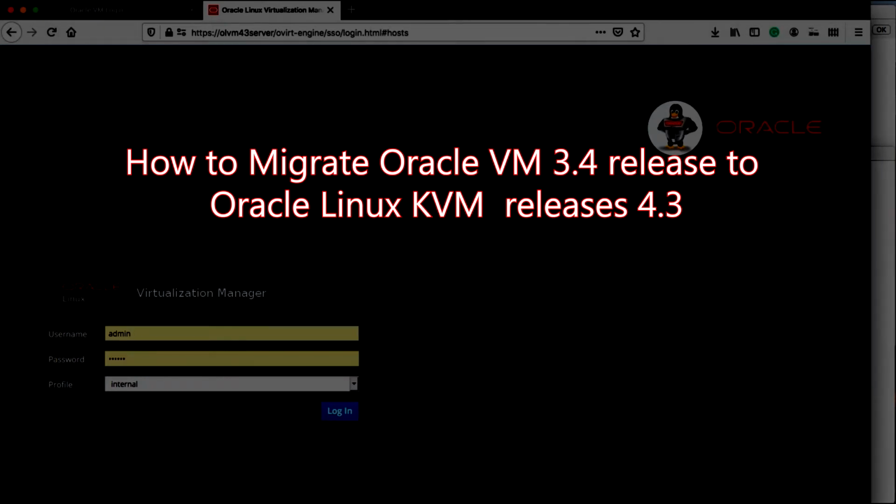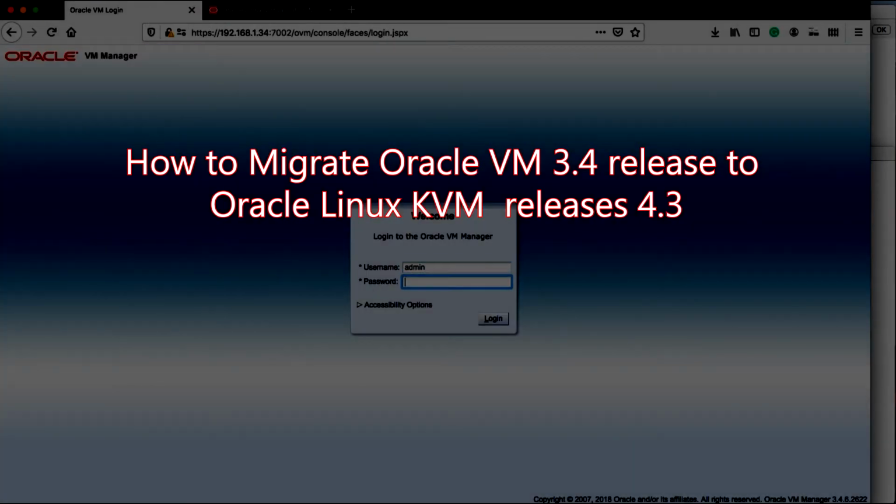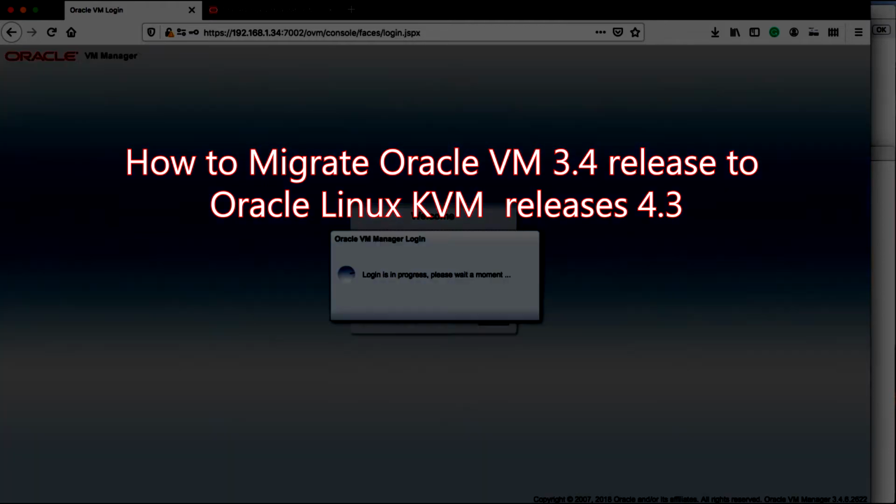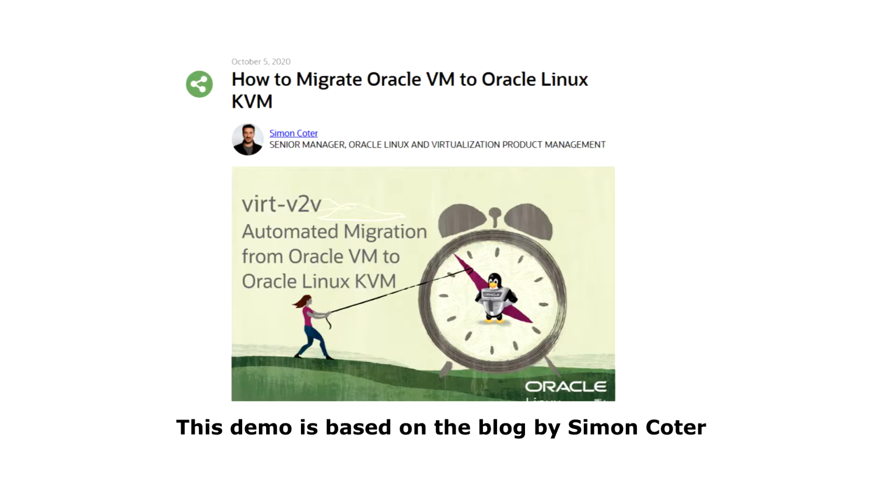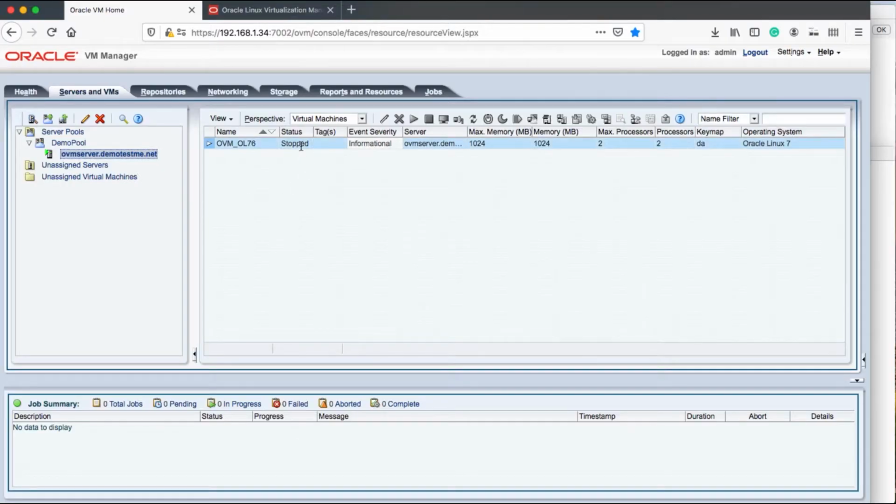Hi, my name is Steen Schmidt and welcome to this migration demo showing how to move a VM from OVM 3.4 to OLVM 4.3. This demo is based on a blog by Simon Cotter.